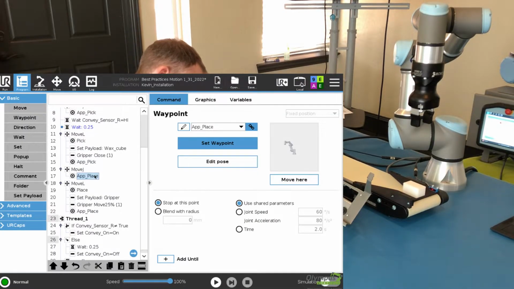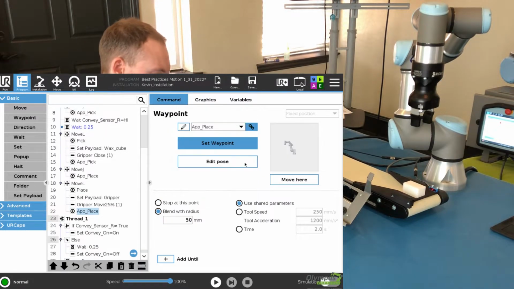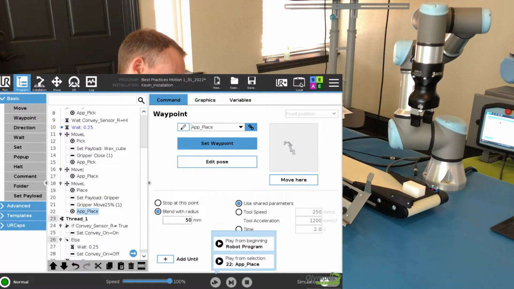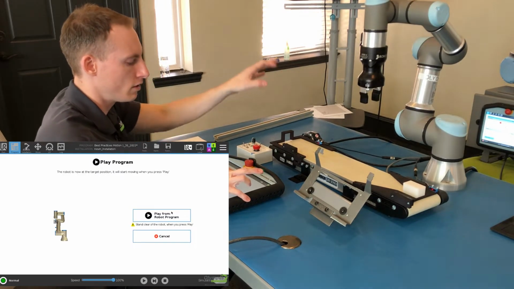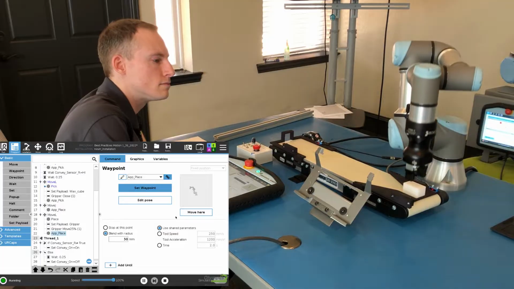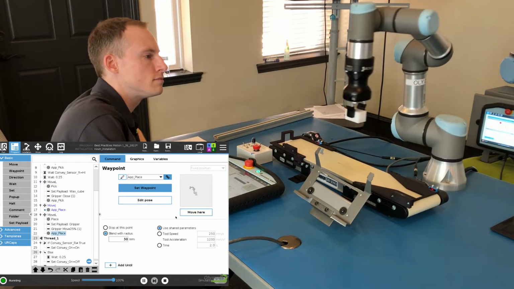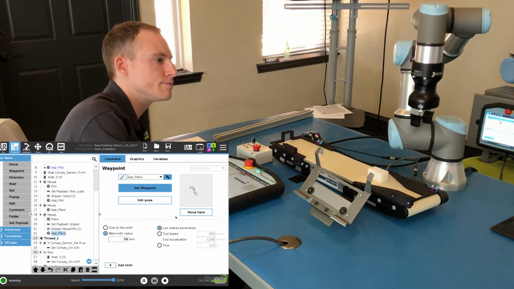We'll also blend through, we'll say 50 millimeters, through the approach place. And we also had the second approach place, which we can blend through as well. Now when we run the program, we should see smoother motion from our pick and place, and it no longer stops.